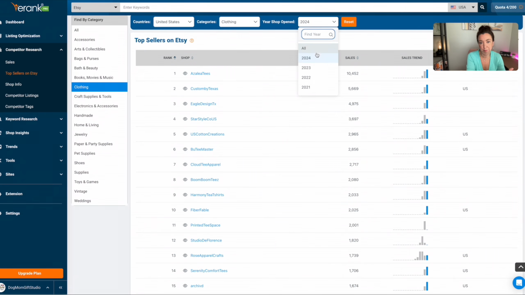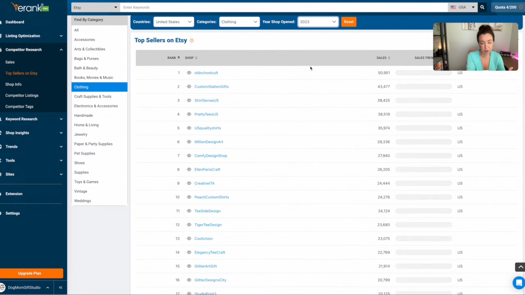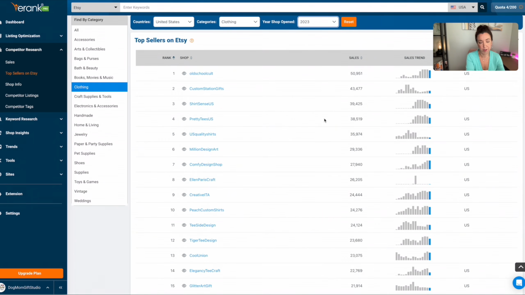And you can do the same thing, again, looking at the previous year. This one obviously has now a full year's worth of data. And you can see that these are the shops that have lots and lots of sales. This Old School Cult, if you've seen any of the memes with the raccoon on them and some of the others, they do a very kind of vintage old school style look to them. They've got a very specific style in their shop. They did really well, but they just started last year.